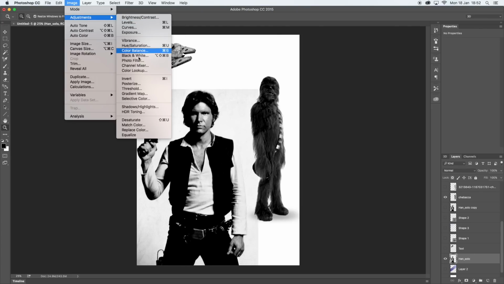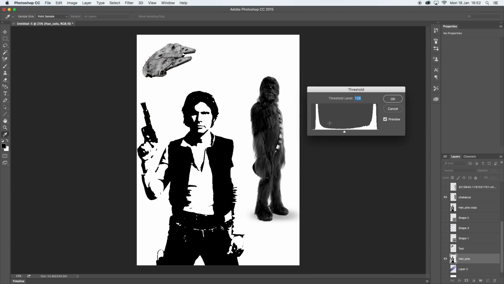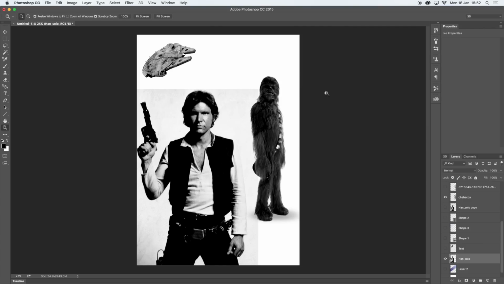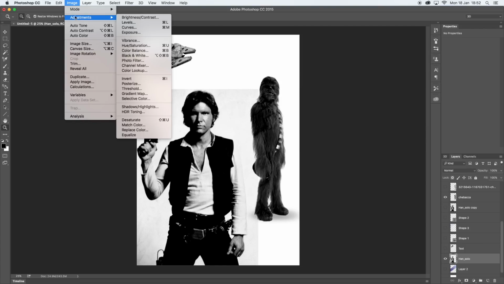Or you can do it through a threshold, which makes it really, really black and white. So you can see there that you've got extremities of your black and white, which I didn't use, but some people might quite like that. And that was under threshold if I did it too quickly.